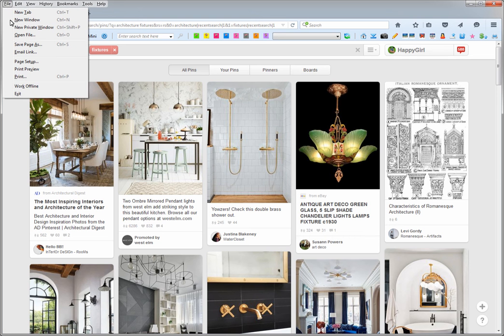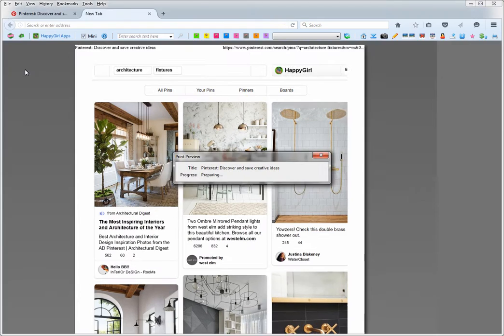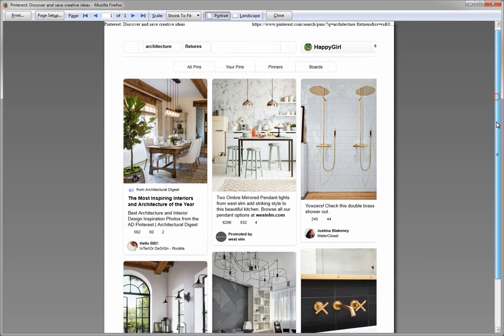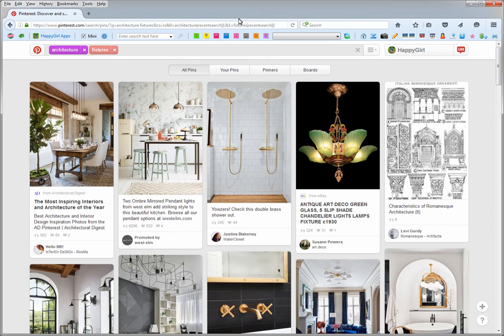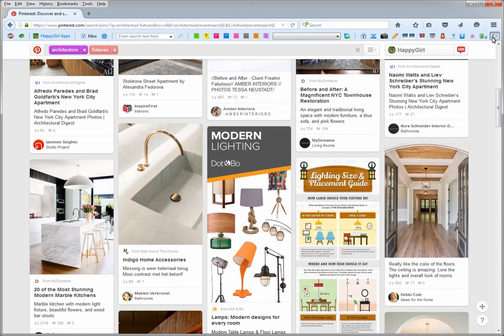This is an example of using the Pin4Ever Power Print feature. First, I'm going to show you what it looks like if you just print without this new feature. You can see the pins don't look right. Now we're going to try using the Pin4Ever Power Print feature.